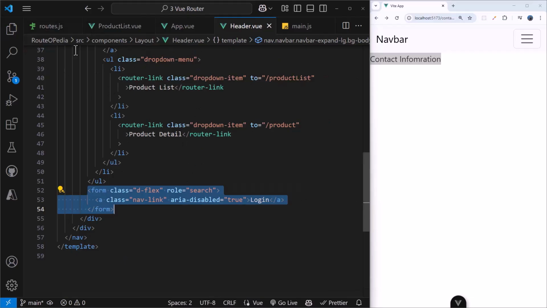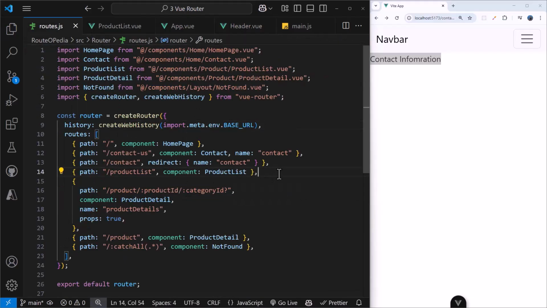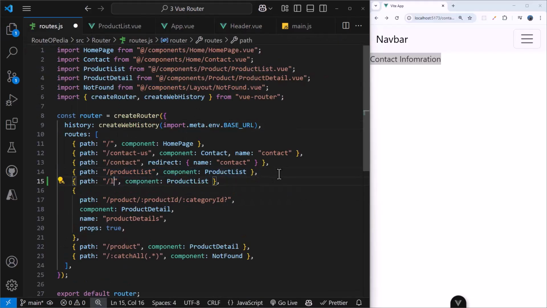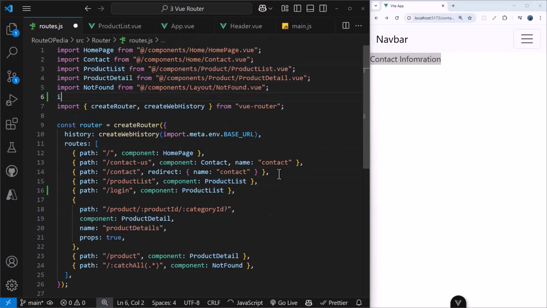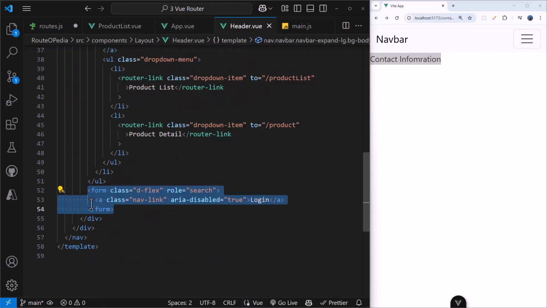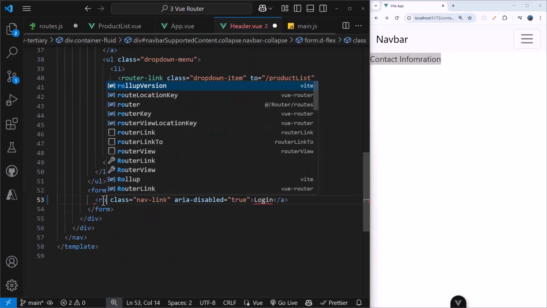Now let me register that route in the routes here. The path will be login here, and the component I will have to import. Import login, and that will be the component. We can even give that a name of login here. That way we can use the name or we can use the route. Then inside the header here, we will modify this to be a router link.